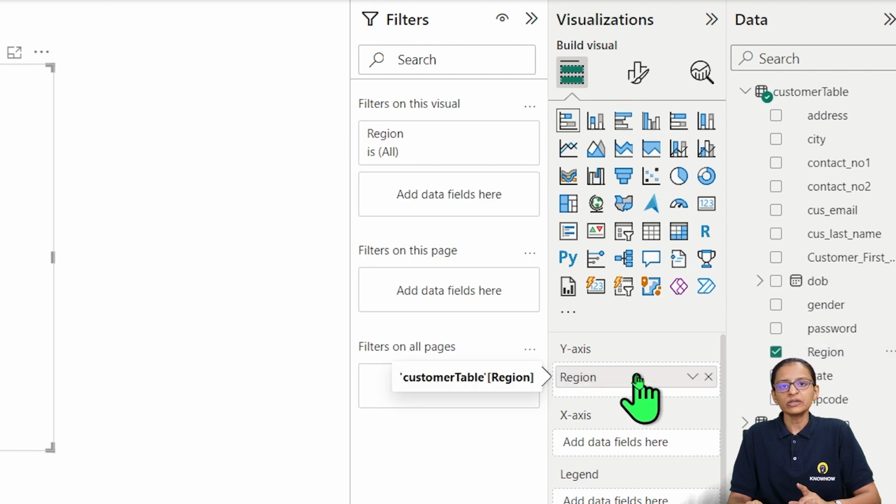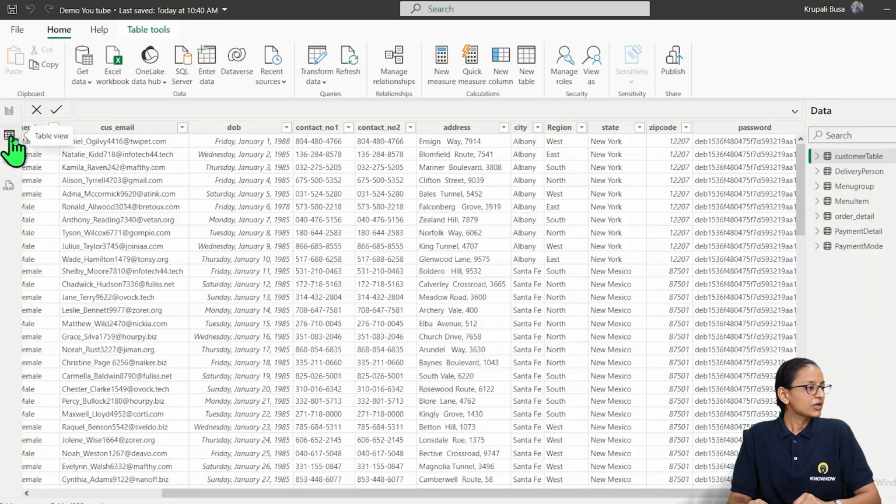And remember, when you are representing information in a bar chart, one of the axes contains categorical values and one of the axes contains numerical values. Now what is the meaning of categorical value? Let me show you. In this table, the region information contains text values, that is west region, north region, south region. So this is called categorical value.